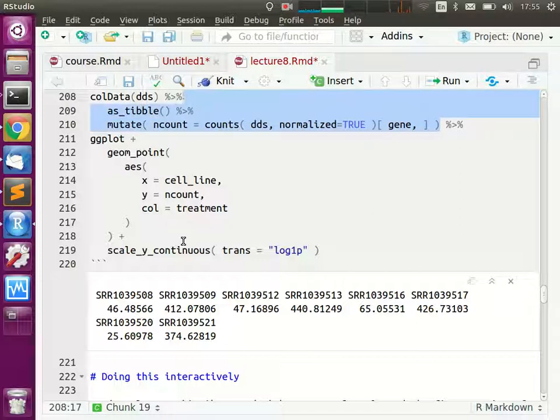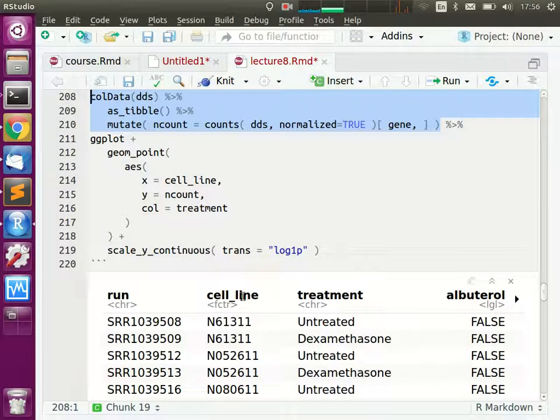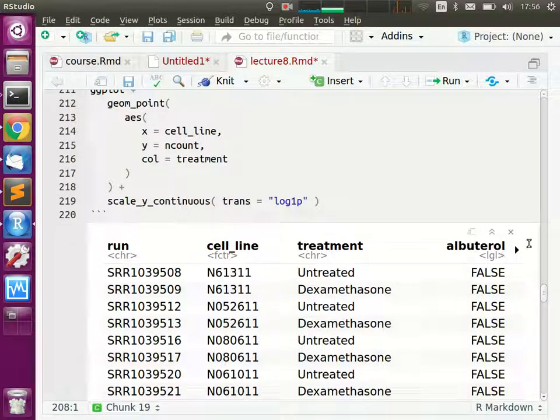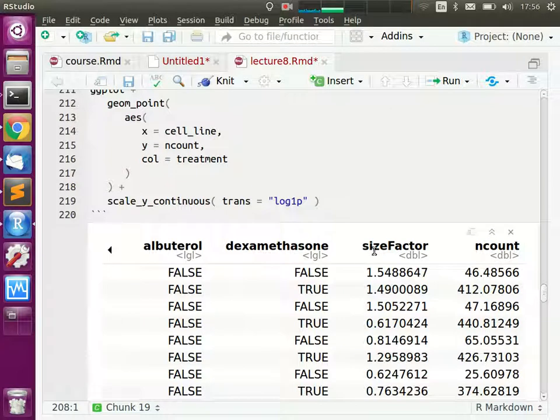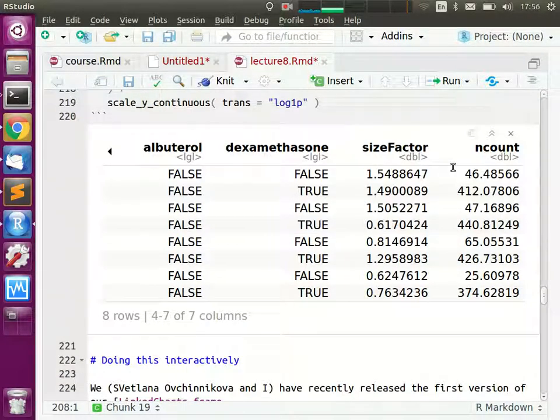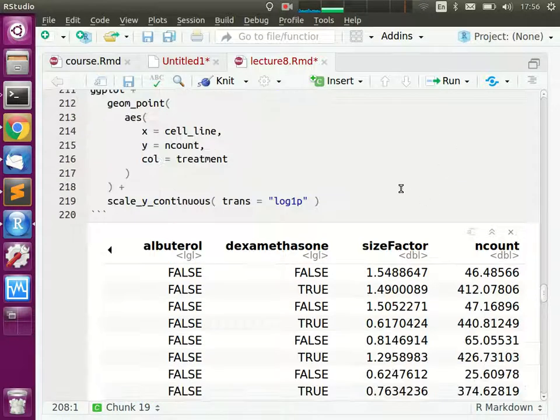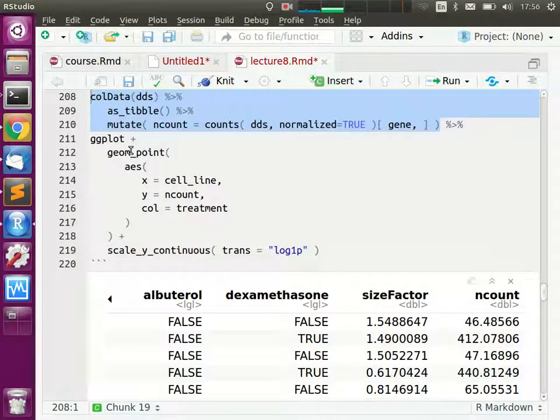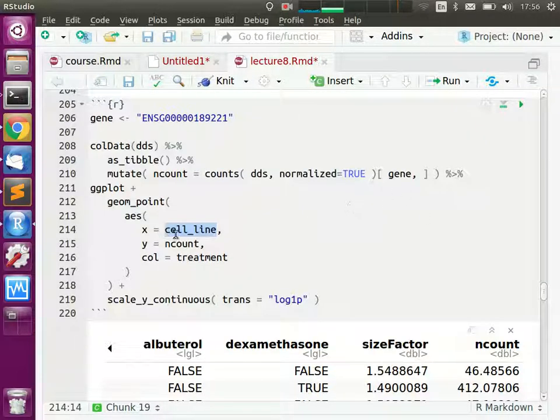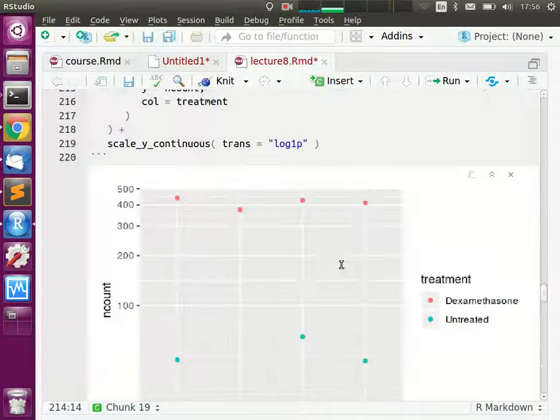So if I put all this together, now I have here my run, cell line, treatment, whether it's albuterol and dexamethasone treated, and here the normalized counts. And also appears here this normalization factor. And this I give to geom_point, and as usual I say x-axis cell line, y-axis normalized counts, color is the treatment, and I get them here.